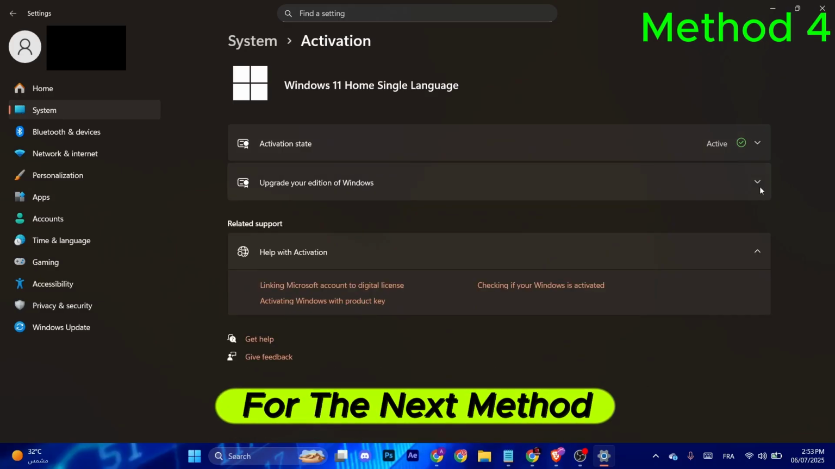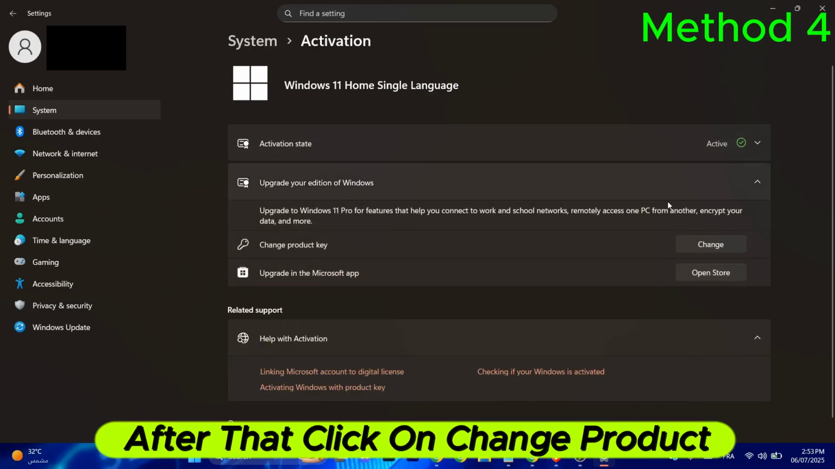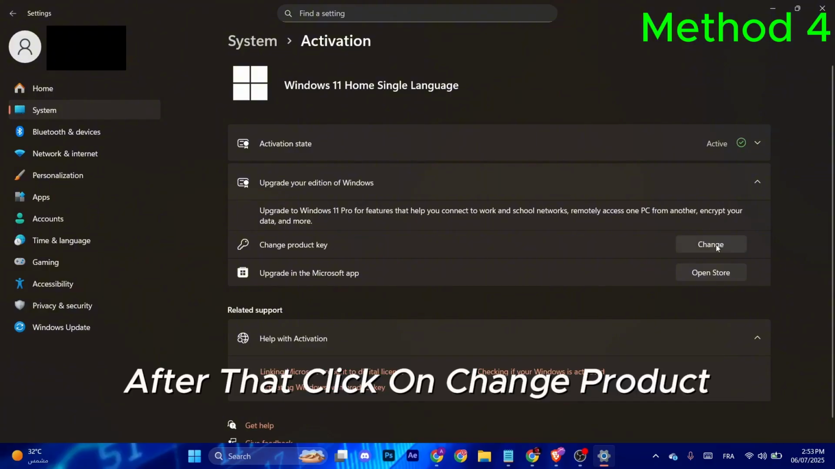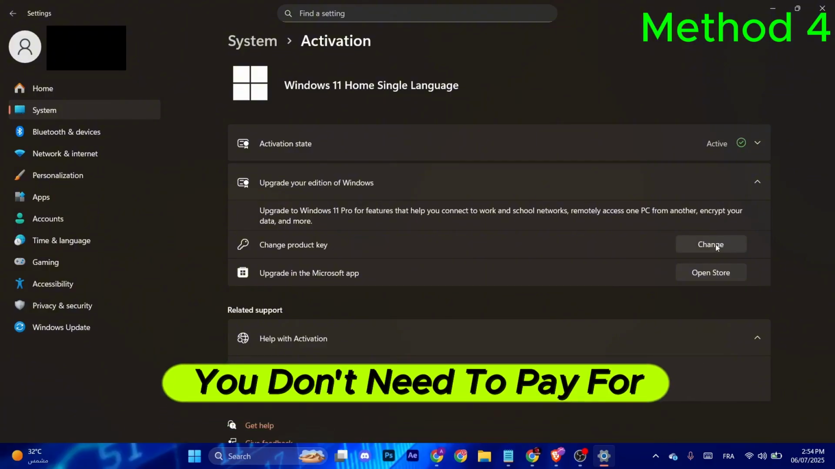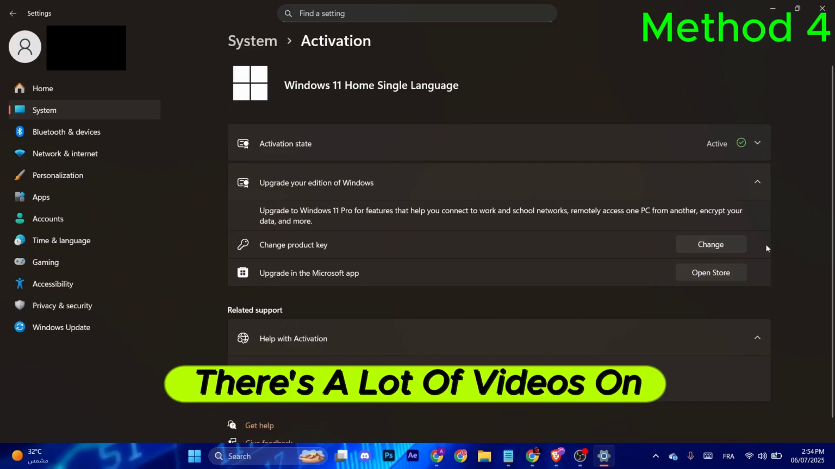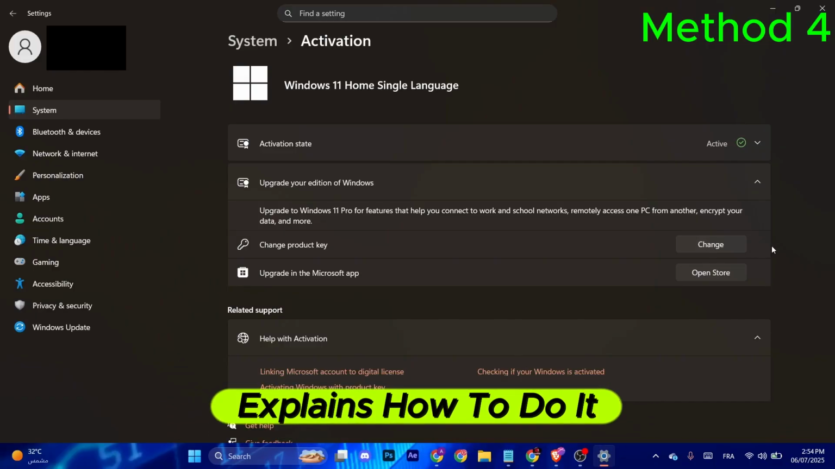For the next method, click on upgrade your edition of Windows. After that, click on change product key. You can do it for free. You don't need to pay for another product key. There are a lot of videos on YouTube that explain how to do it, so you can try this as the last step.